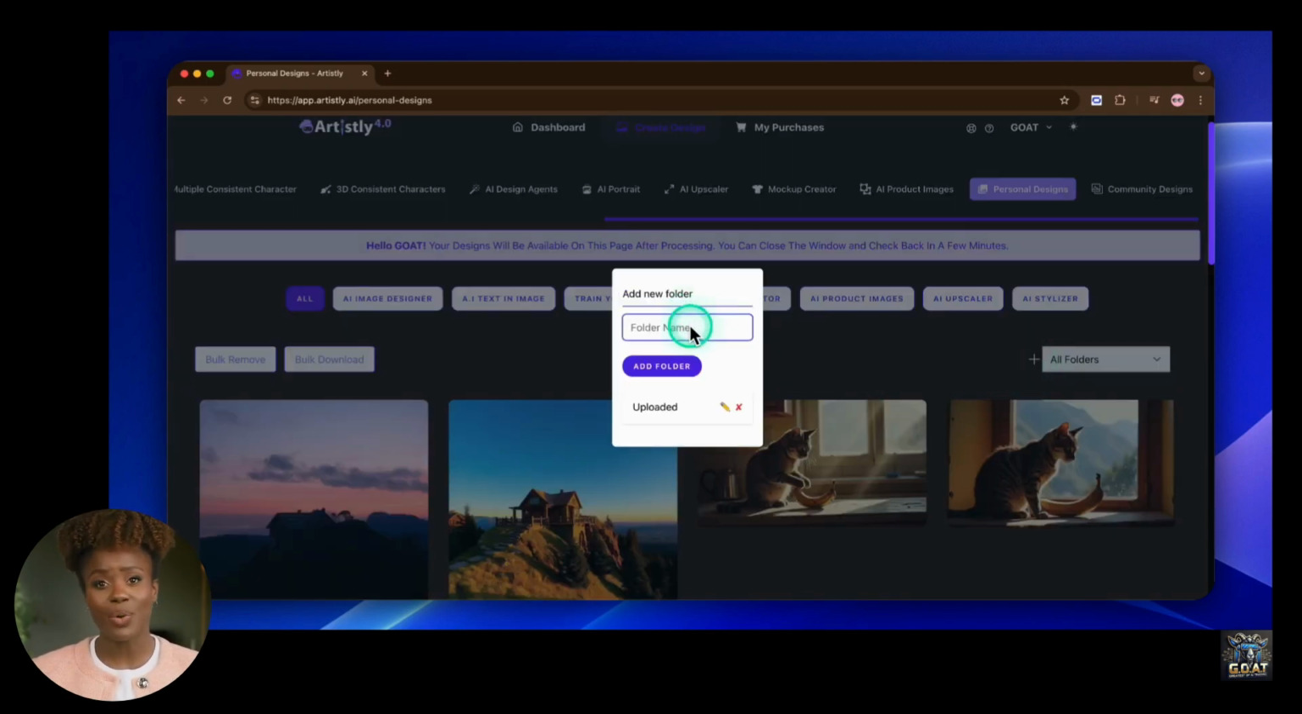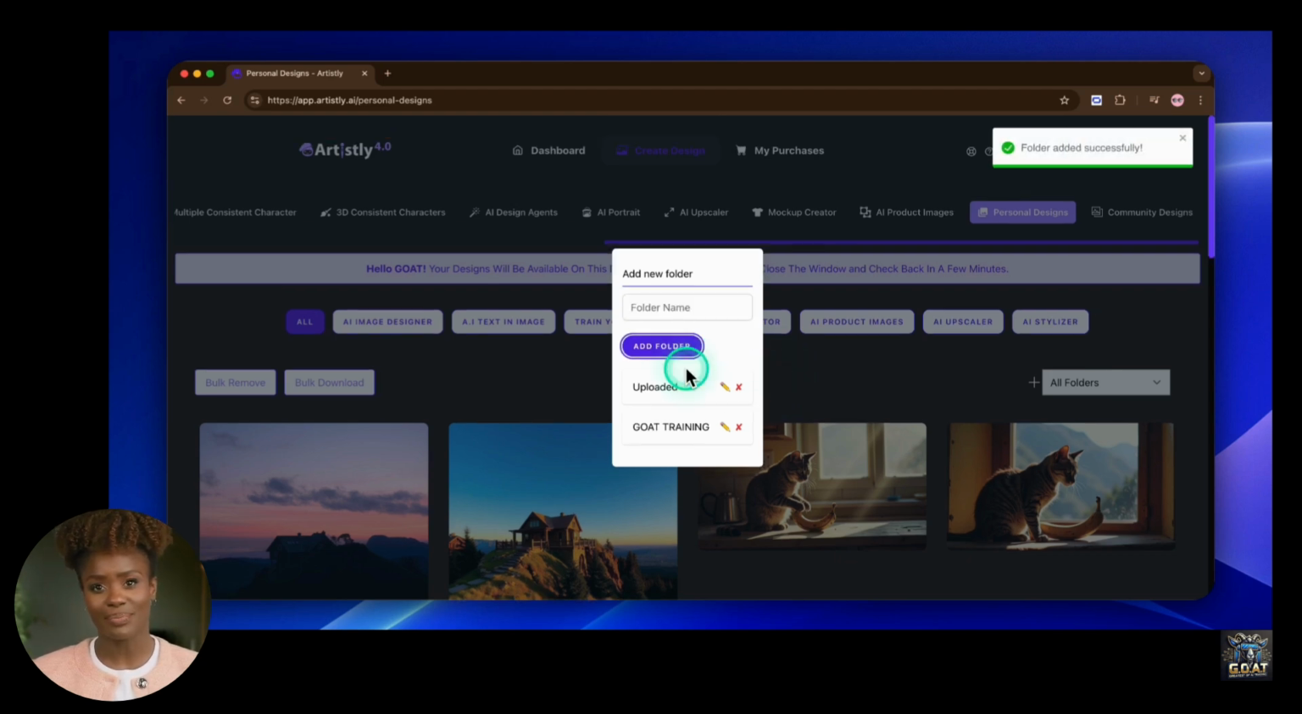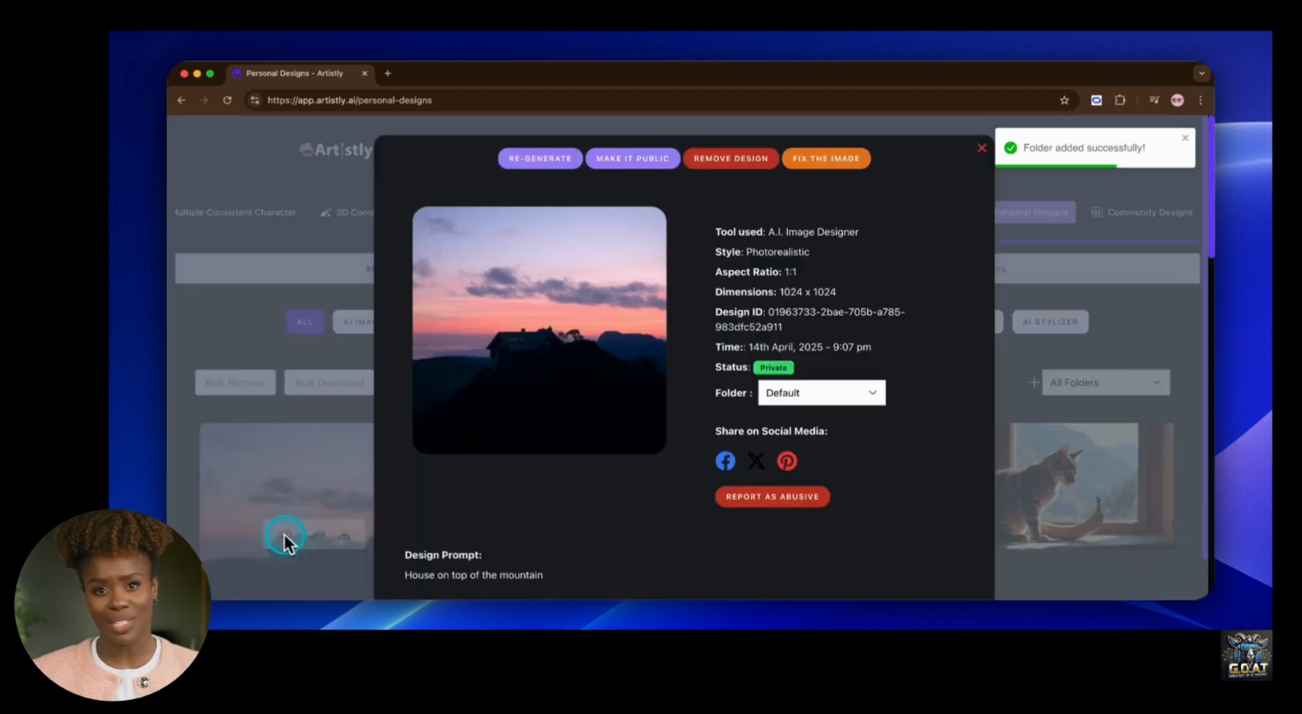I like to keep my folder names clear and meaningful, so I always know exactly what's inside, especially when working on multiple projects. For this tutorial, I'll name the folder G.O.A.T Training to keep everything organized and easy to find later. I will click on Add Folder button. Now that you have the folder created, we will click on the I button. Then click on the Regeneration button.